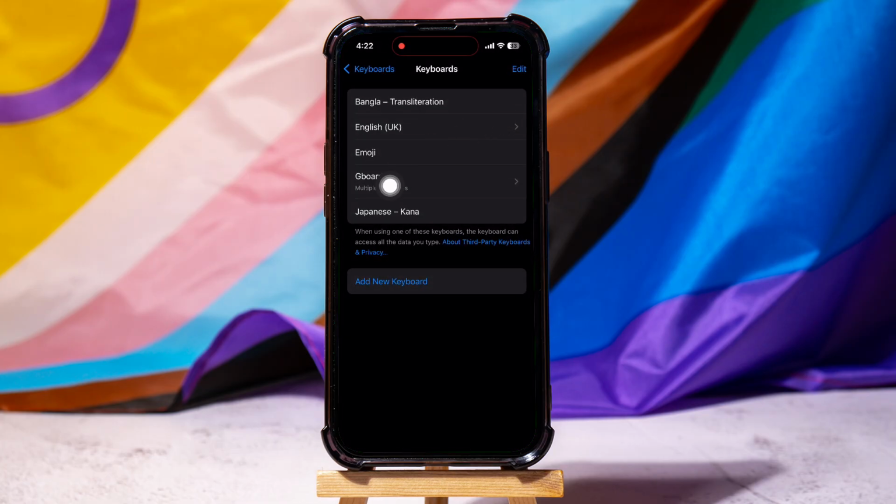You have now successfully added this language to your keyboard languages. Following these steps, you can easily add new keyboard on iPhone.